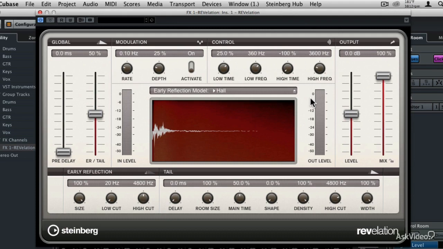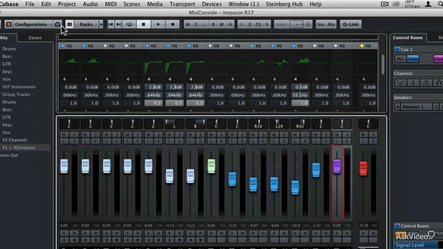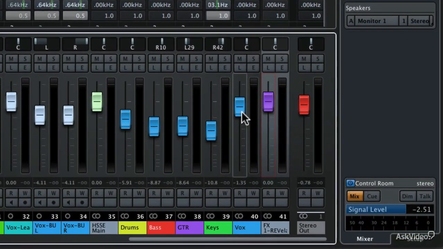But I'm not going to make any of the changes that I want in this reverb right now because there's a couple of other things I want to show you first. So I'm going to close this control panel. Then I'm going to come back to the mix console, and you'll notice that along with the Vox group channel that we added that FX channel track to, we now have another fader in our mix console. This purple fader is the output of that reverb.